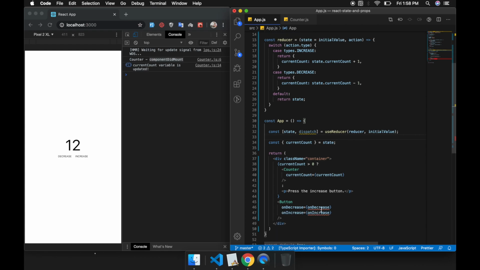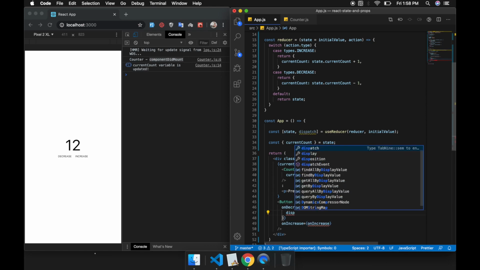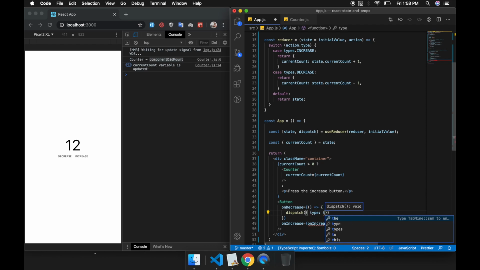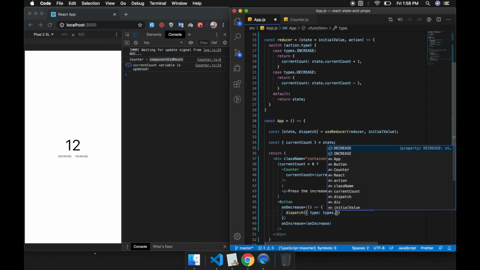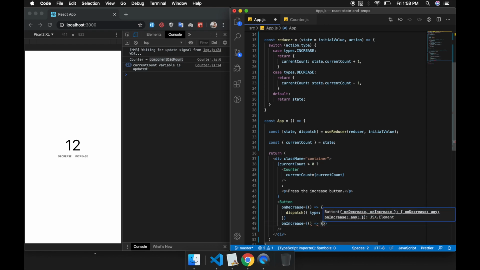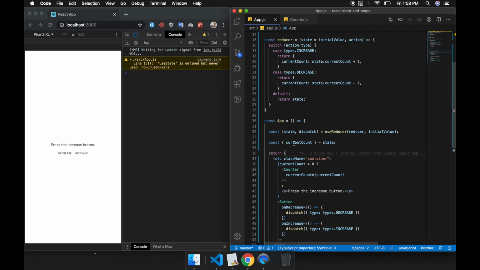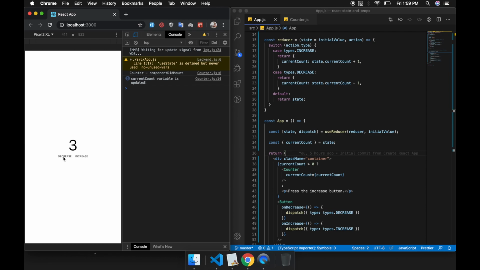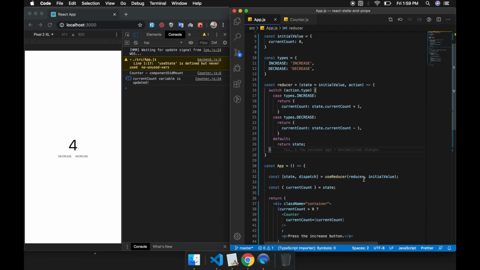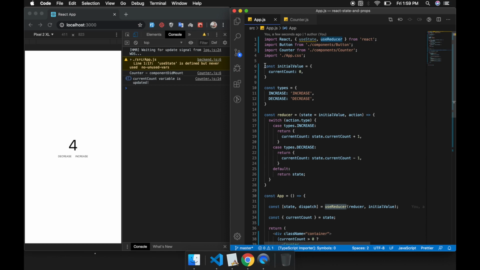Okay, and then this function we replace it to like this. Patch decrease, and then okay, we will try. It still work, right? Because we just replaced the useState function to useReducer. So it's just the same with how Redux works.